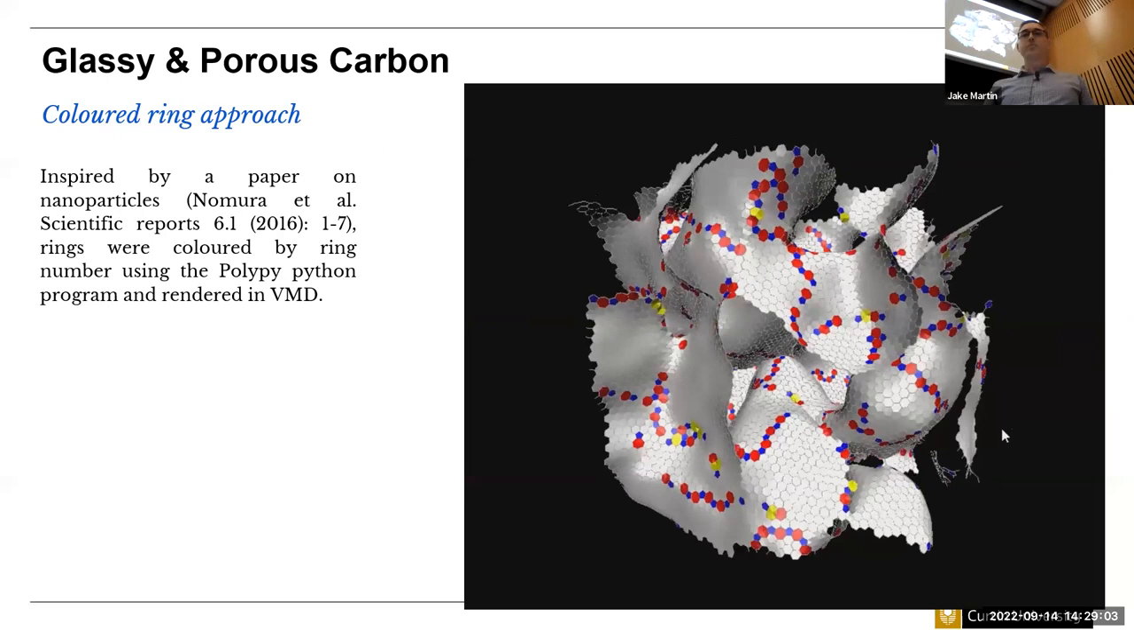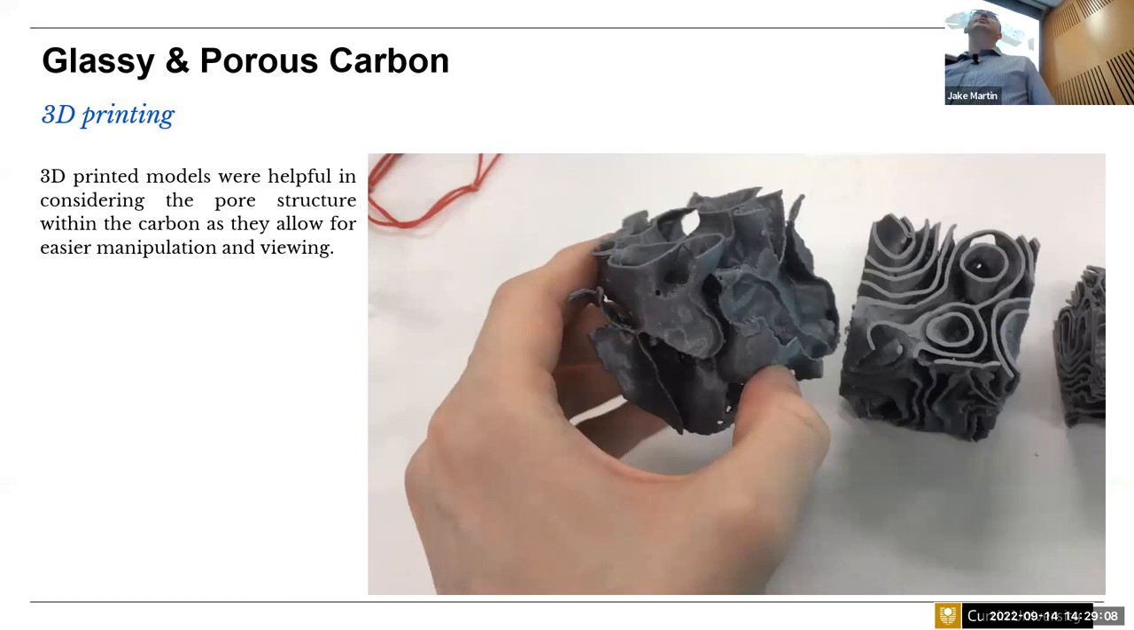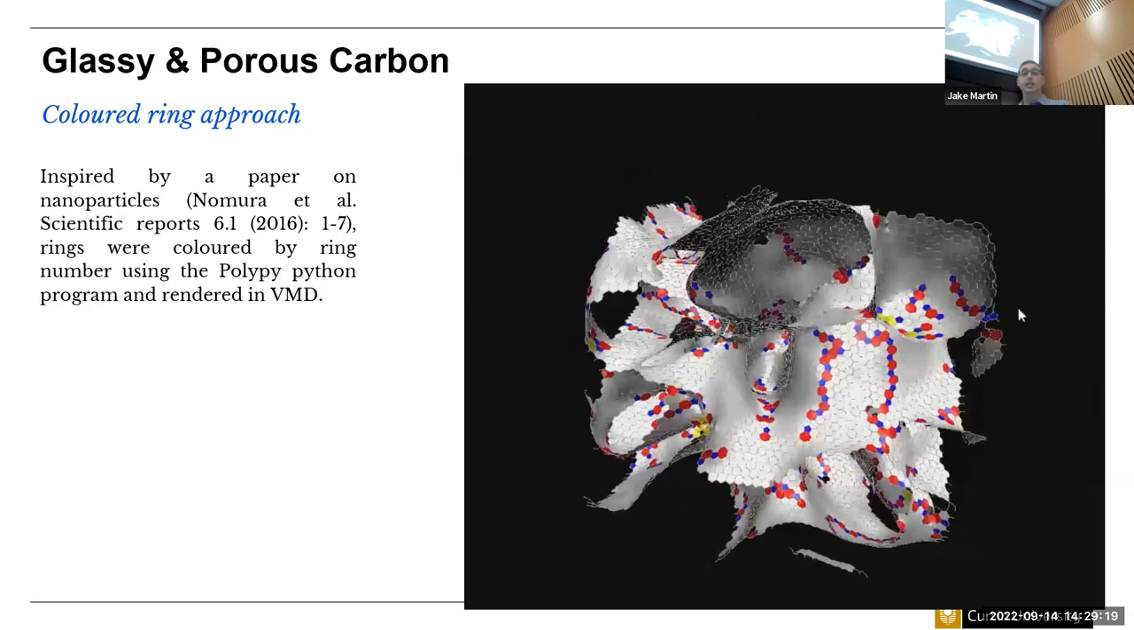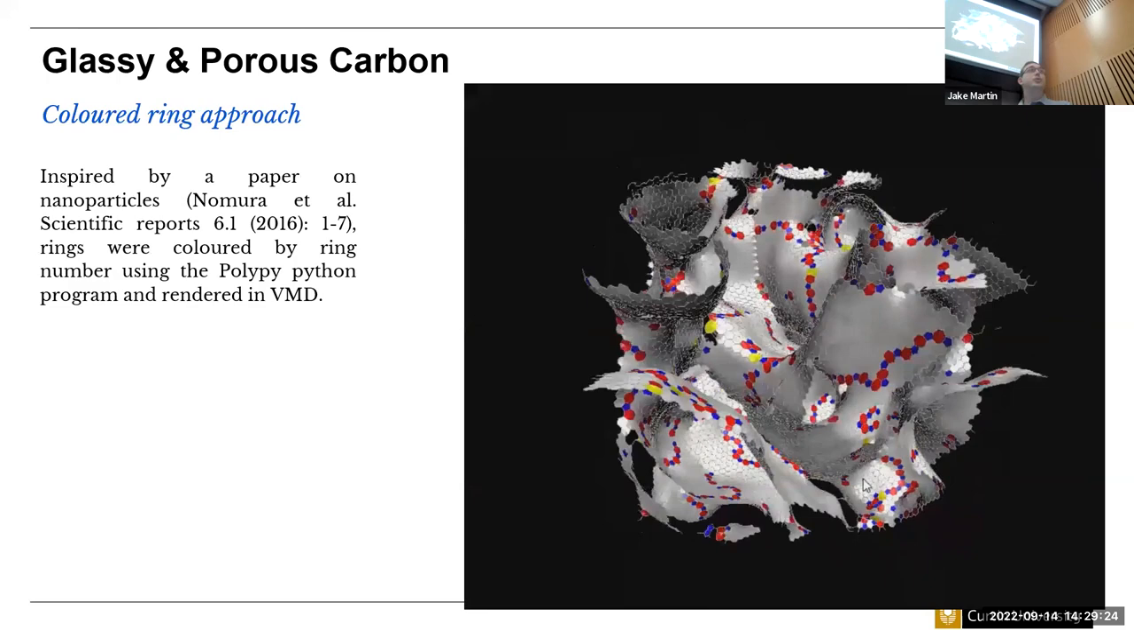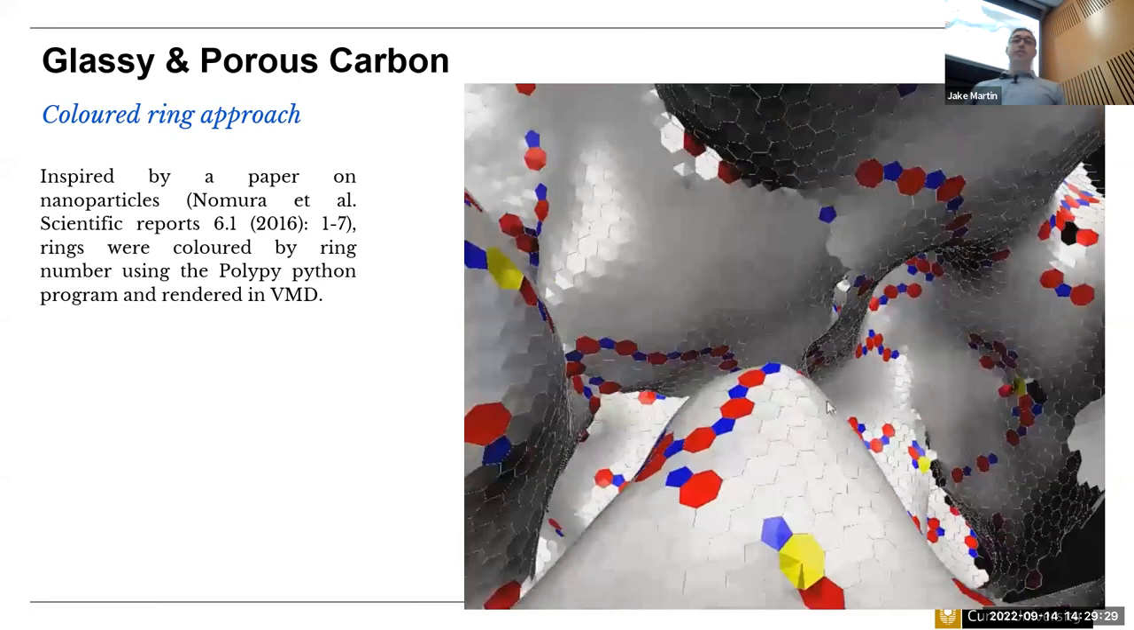And it's quite clear that there is this kind of interesting curvature associated with it. So we colored the rings according to whether they are five or seven membered rings. And this allowed us to actually see what that curvature is due to. And it's actually due to this: you get bowl-shaped regions from pentagons and you get saddle-shaped regions from heptagons.